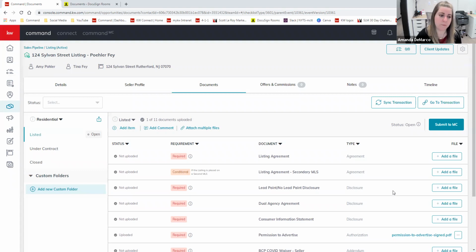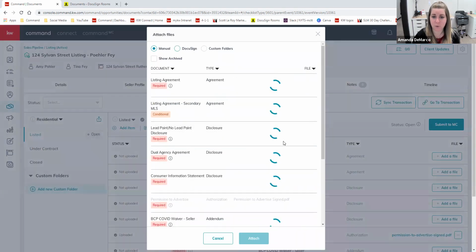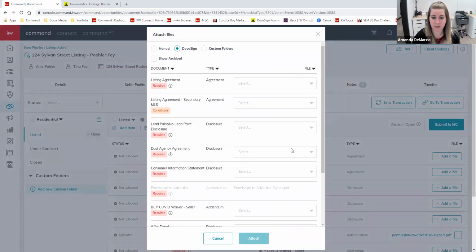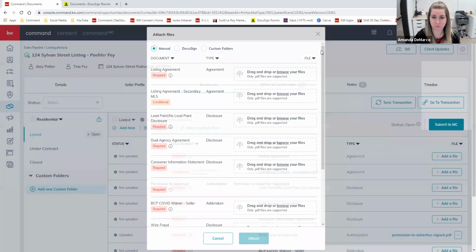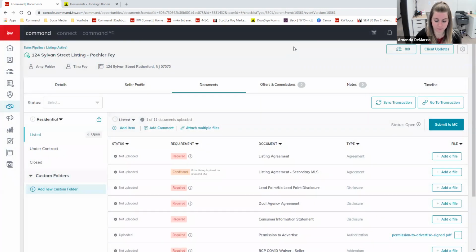So this is great. I'm sure you already know, but this connection between the opportunity and the DocuSign room does allow you to transfer them over seamlessly, and you don't have to worry about downloading all the documents onto your computer, re-uploading them, taking up space on your hard drive, etc. And it just speeds up the process a lot because you can come in and just go boom, boom, boom, assign all the documents, click attach, and you're good to go. Great.